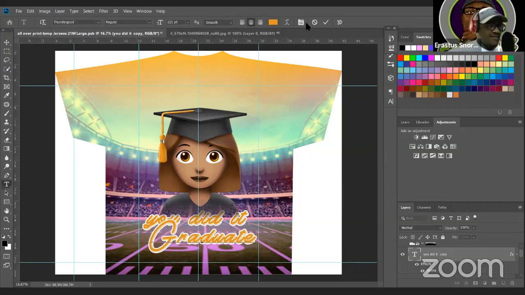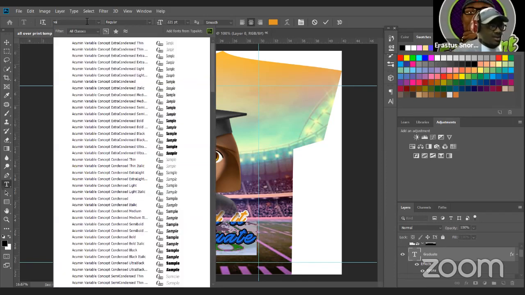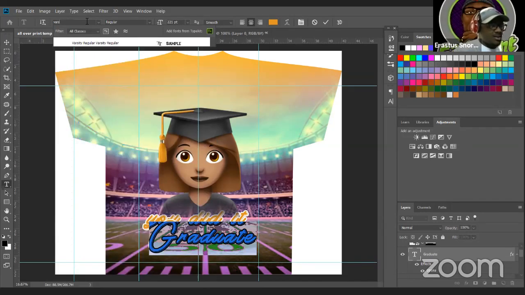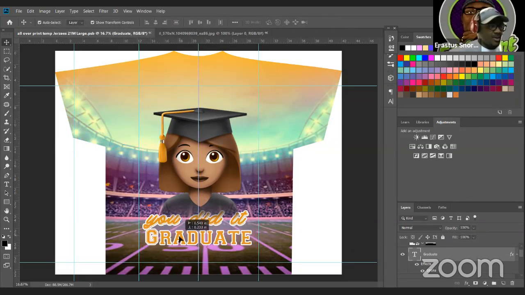Of course, we'll change that font because we don't want to have two script fonts within this design here. So I'm going to double click. I'm going to change my font to something bold. All right, we'll do maybe Varsity. Even though that's not bold, but we'll do Varsity. I should have Varsity here. Yep, because she's on the football team and she did it.